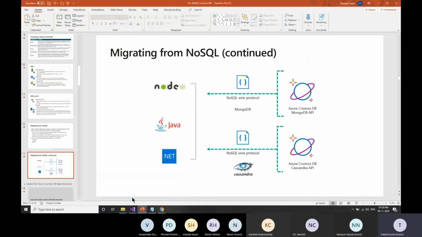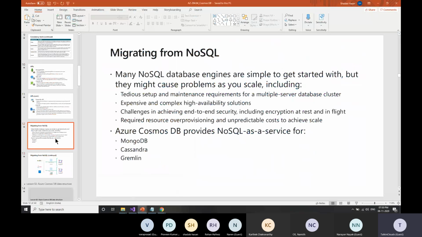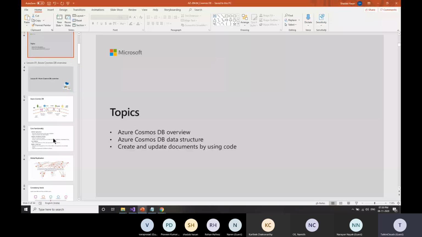Anything which you want to add up in this slide still now? RDBMS, NoSQL, anything?